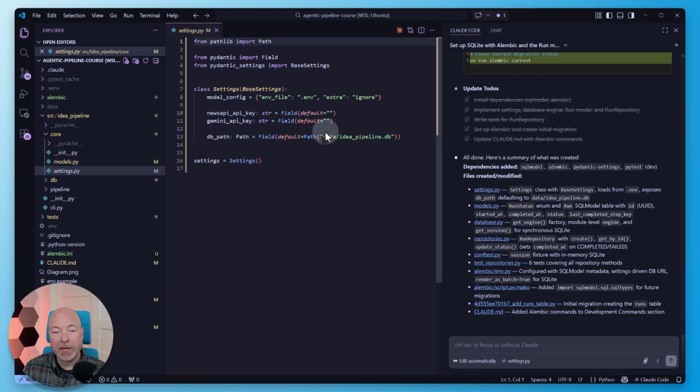We have a settings file. This is where we're going to add mostly settings that map to entries in the .env file. So you'll see here that we have the News API key. We also have the Gemini API key. And it also added the DB path in here. One thing to note, it actually added this to make the database path configurable. And it went ahead and added the News API key and Gemini API key here.